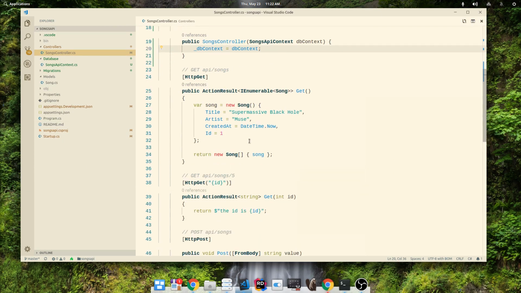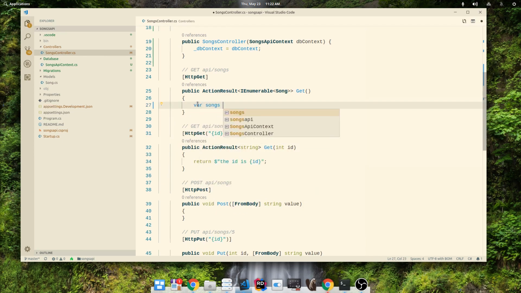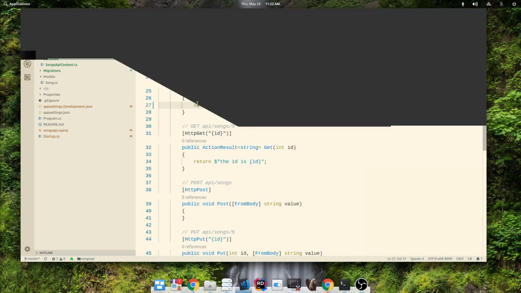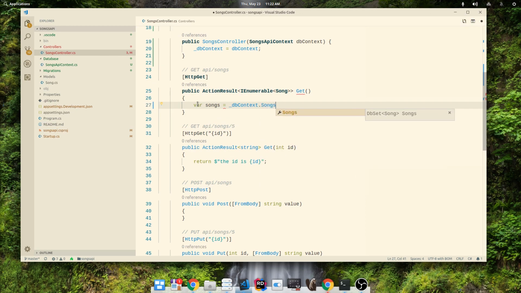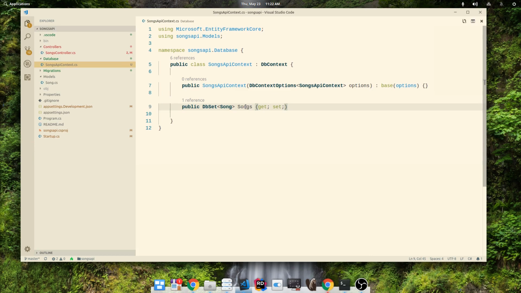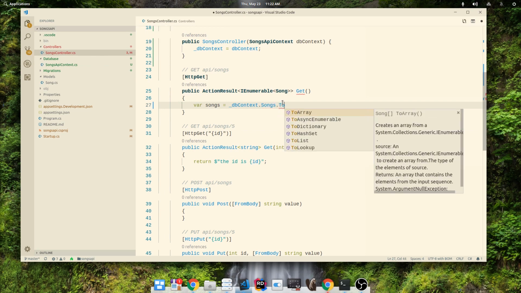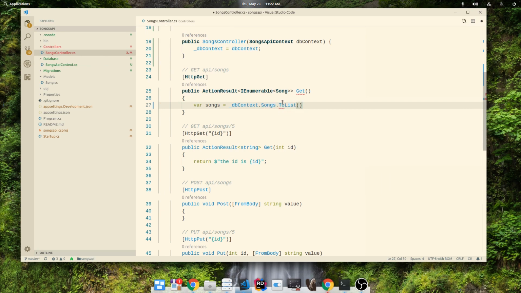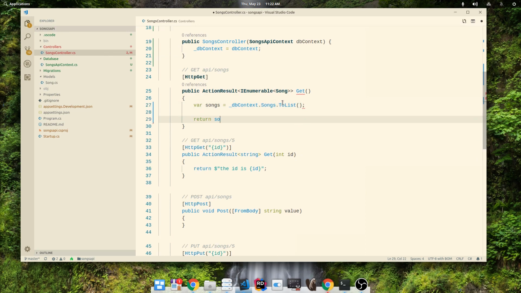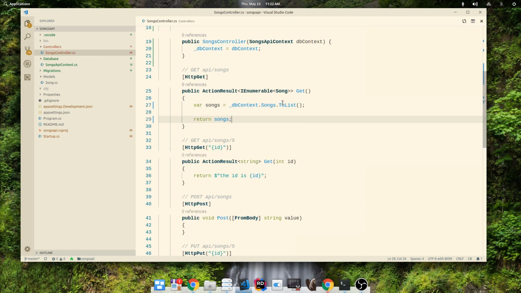So back in our controller, let's go down to our get method here. Let's get rid of all of this, and we'll say var songs equals dbcontext.songs, and that songs comes from our database context where we wired up this DB set. And we want to get everything, and we need it to be some kind of enumeration. So we can just say to array, or we can say to list. It doesn't really matter. And then we'll just return the songs.